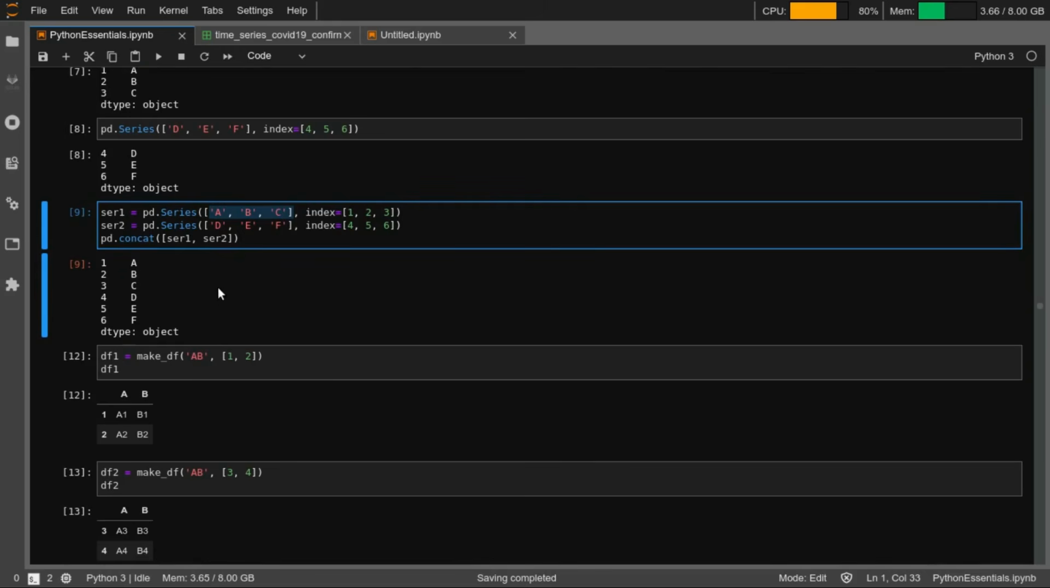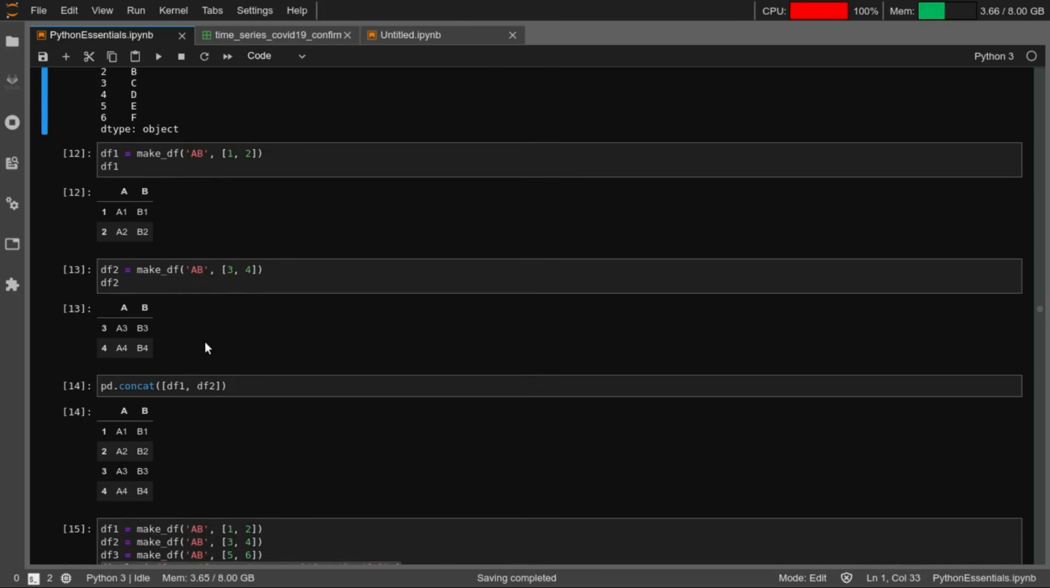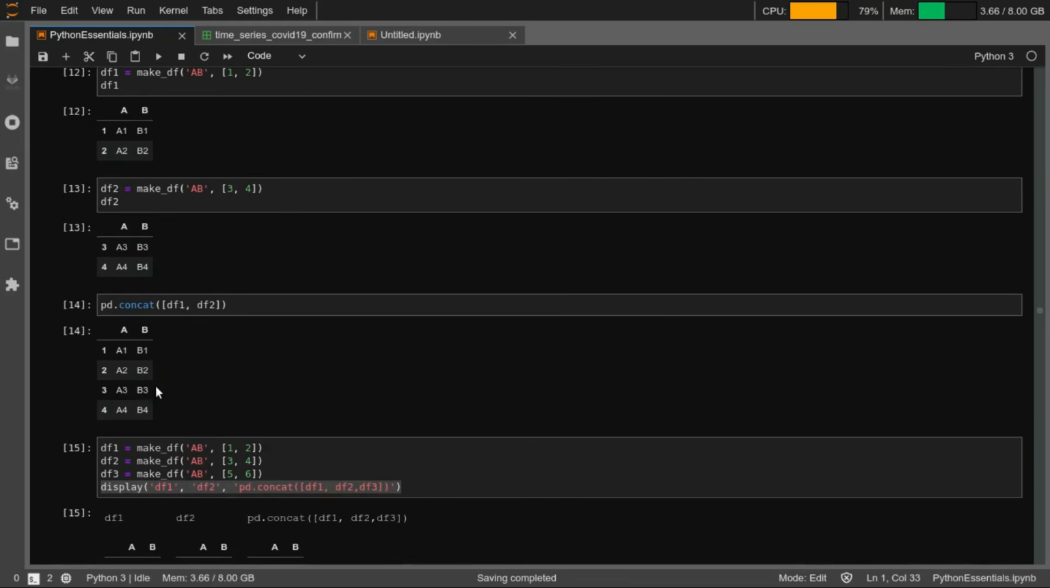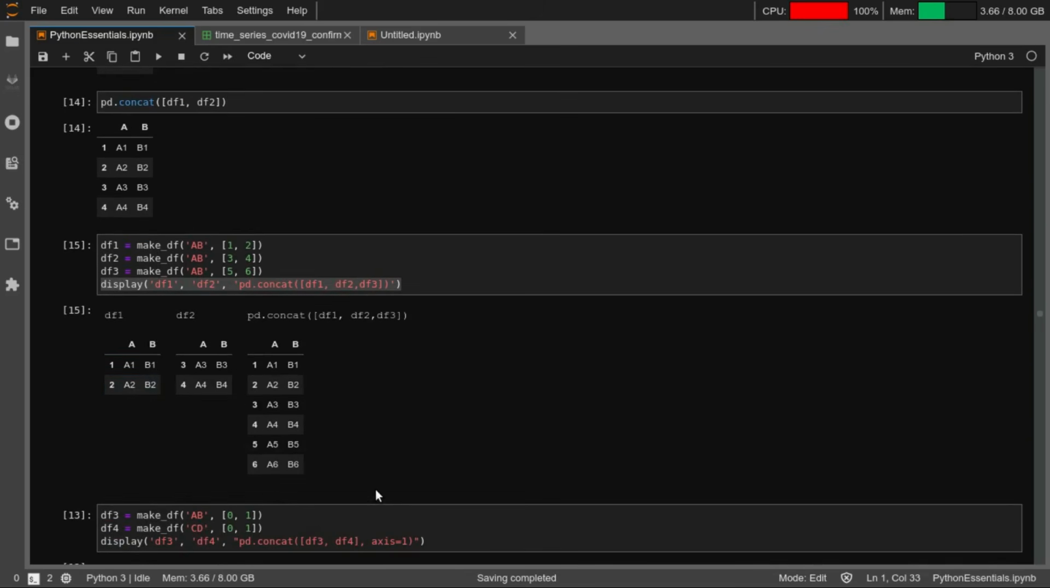This works for series, but the concatenate function would also work for data frames, right? You created a data frame of shape 2 by 2, where you have 2 rows and 2 columns. Similarly, another with 2 rows and 2 columns, and you are concatenating these two. This is similar to what we have seen in NumPy, where you are concatenating 2 arrays, right?